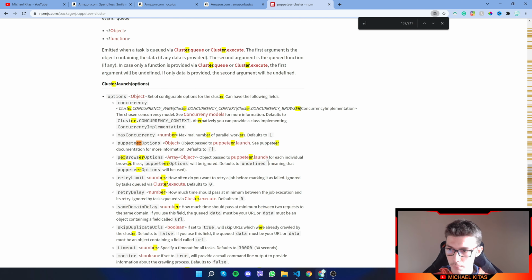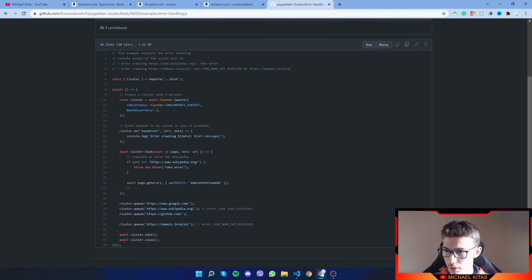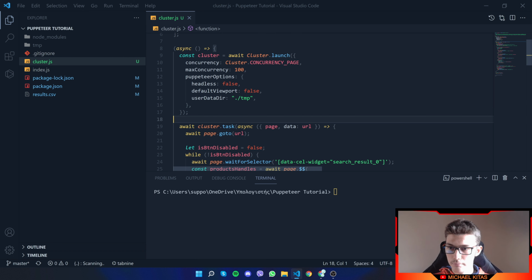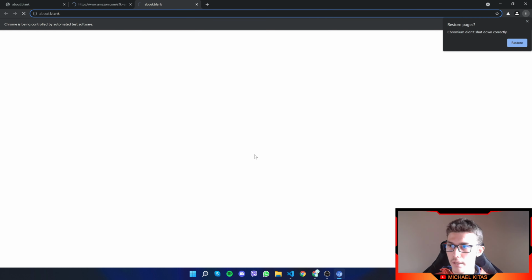So let's see how we can handle the errors. Up here, error handling. Right here, okay, so it uses an event handler called cluster on task error, and it gives us some data. So it gives us the URL, yeah, that's probably it, and the error message. So let's copy it, put it right here above the cluster task, and run again.